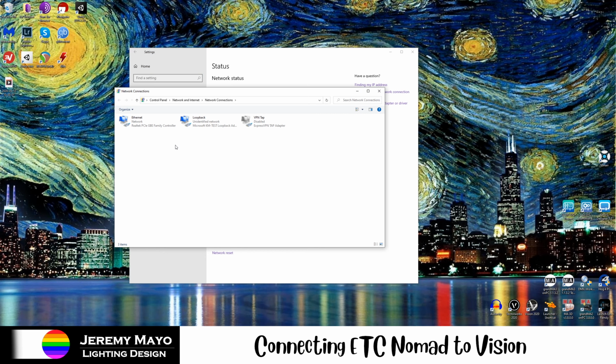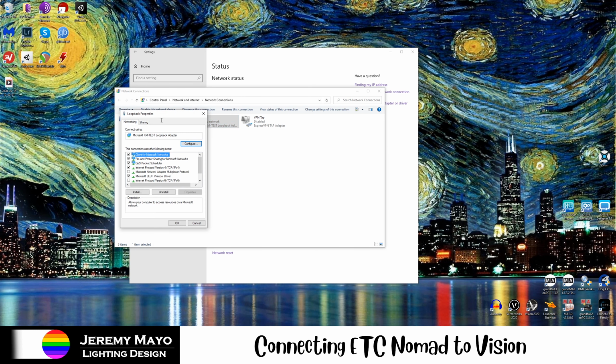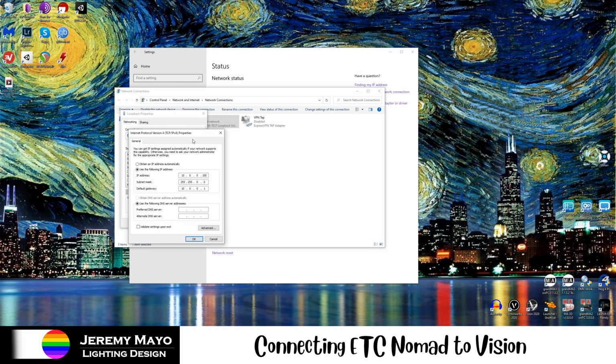Now, you can see we have three things here. We have Ethernet. If you remember from when we were in EOS before, that was my primary network adapter. We have Loopback, which is the KM Test Loopback adapter. And we have something for my VPN, which is currently disabled. Now, real quick, we're going to right-click this, hit Properties. Under Properties, we're going to go to Internet Protocol version 4, and again, hit Properties.